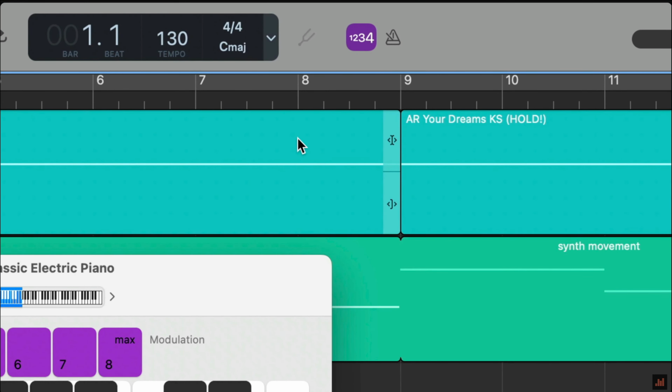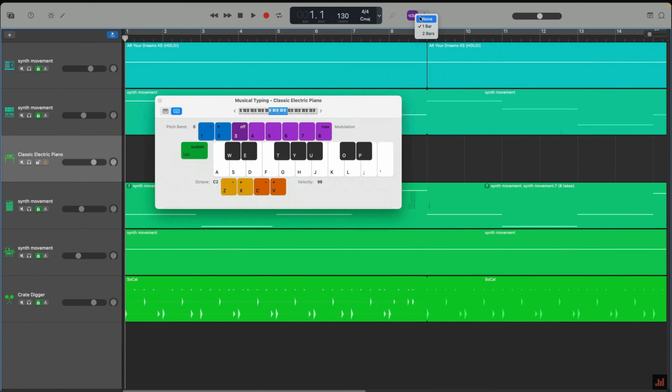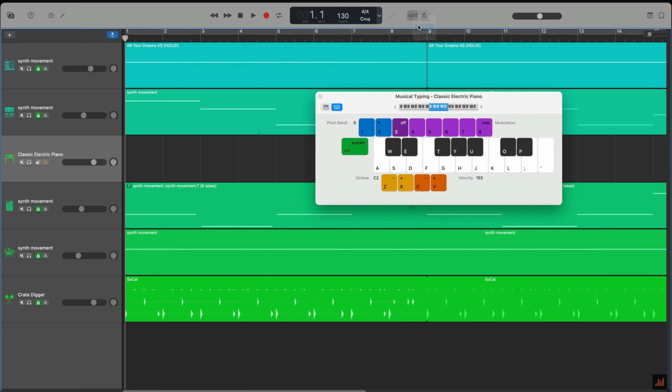Finally, by right-clicking or holding left-click on the count-in button, you can change your count-in's length. That's how long you get from hitting the record button to when GarageBand begins recording. None begins recording as soon as you hit record. 1 bar gives you 1 bar before recording begins. And 2 bars, you guessed it, gives you 2 bars before recording begins.